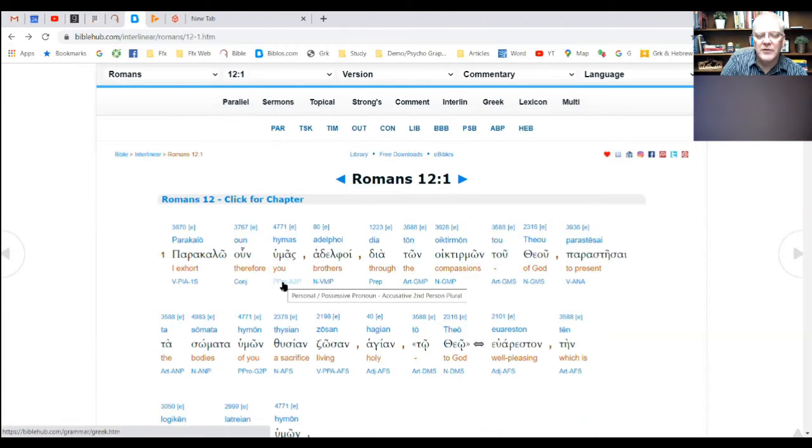If I highlight this, if you look over here on the very right hand word, it says personal possessive pronoun. So ownership, accusative, second person plural. When we look at the English, we can't tell whether it's a singular or plural you, but most of the time you see the word you in the New Testament, it is in the plural. A website like this would show you very simply.